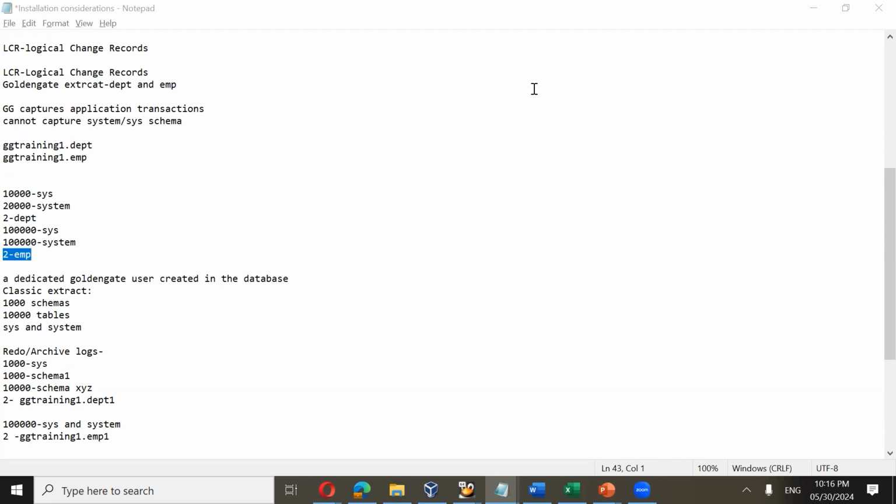The classic extract, when classic extract was there, it used to put almost 5% extra load on the database. But with the introduction of integrated extract, the load on the database is pretty less, and now integrated extract is very much used. Again, I should not say it is no impact. There is very minimal impact which you cannot even see.